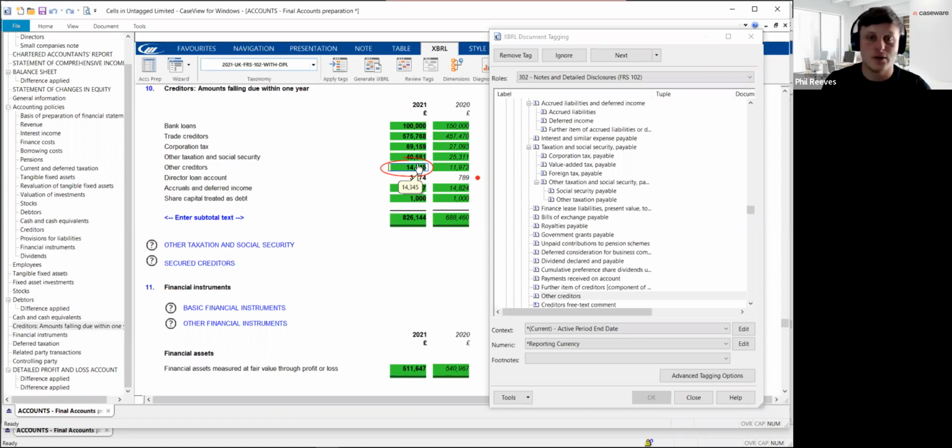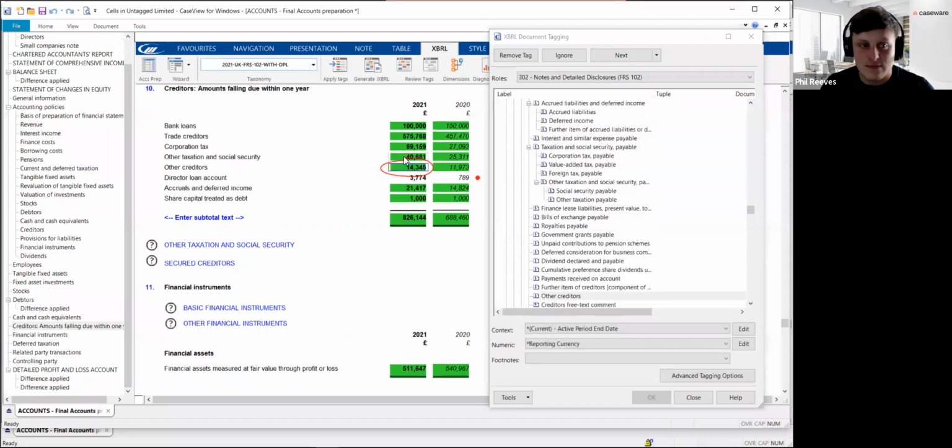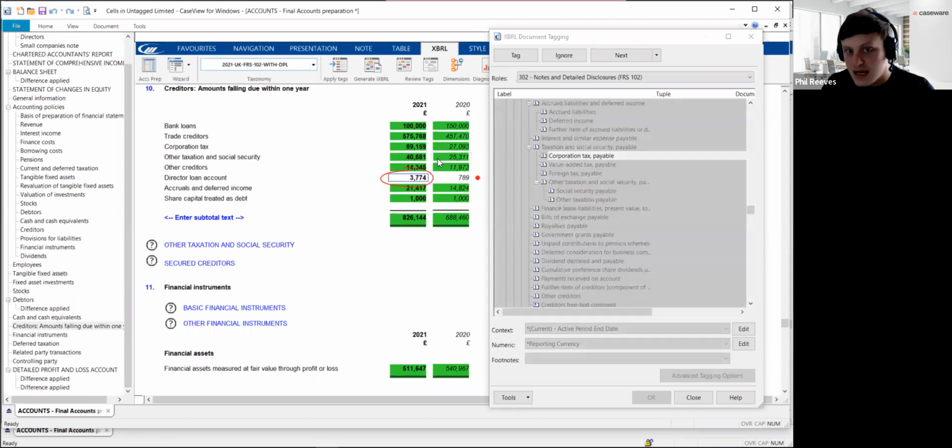Now, we've manually allocated this out for demonstration purposes, but the director's loan account would generally be included within Caseware in the other creditors row. So if we needed to tag these as the same thing when applying the tags within the taxonomy, one thing to remember is that Caseware will remember the last tag that you have selected. So when I've selected other creditors, if I select director's loan account, you can see it remembers the other creditors tag from the other cell. Same if I go to corporation tax up here, and then I select this, it remembers the last tag.